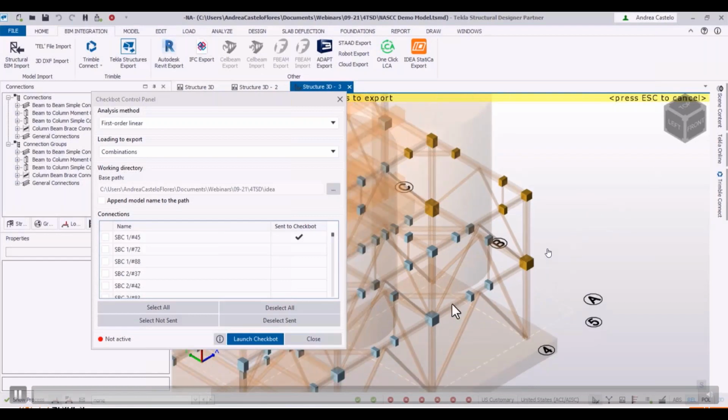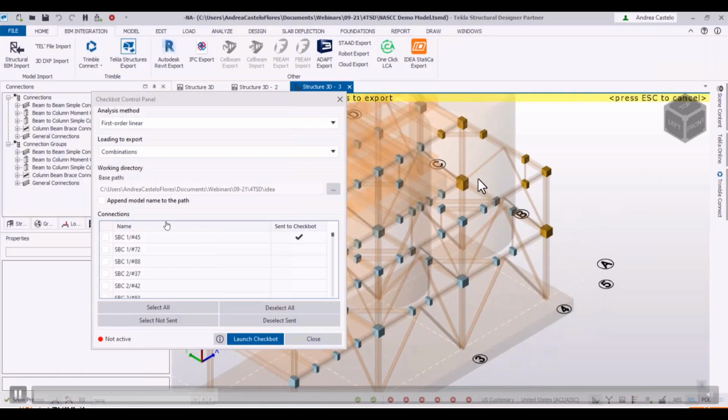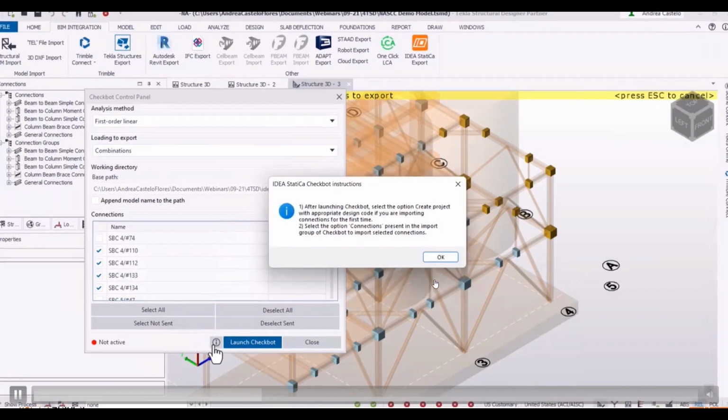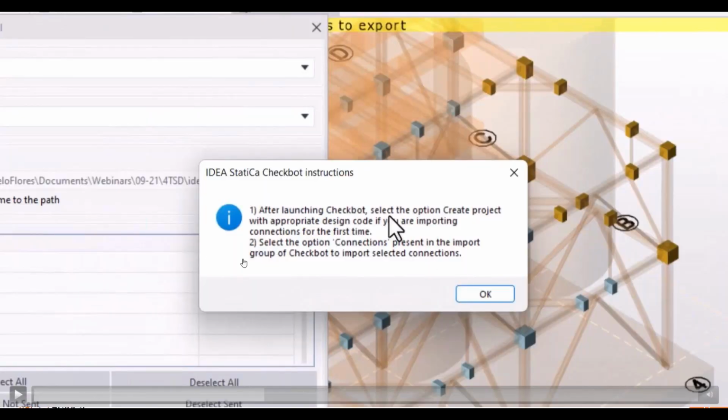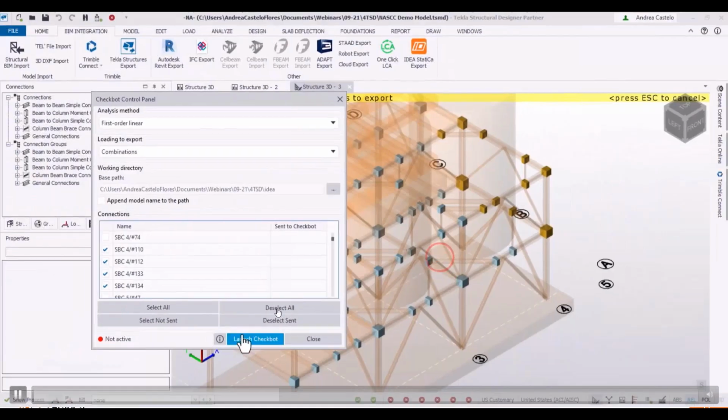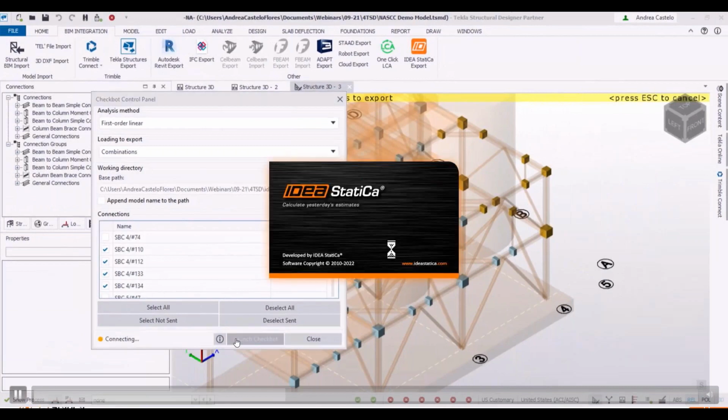So once you select those, you will see which are selected in this list. All right. So also, if you already opened Checkbot and you sent some information there, you will see which ones are already sent to Checkbot. All right. So once you're okay, I am just clicking on this information or instructions. Here you will find instructions to do that, so this is helpful in TSC, all right? Then once you have all selected, you go and launch Checkbot.